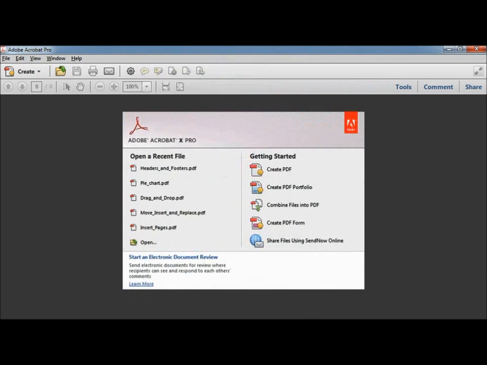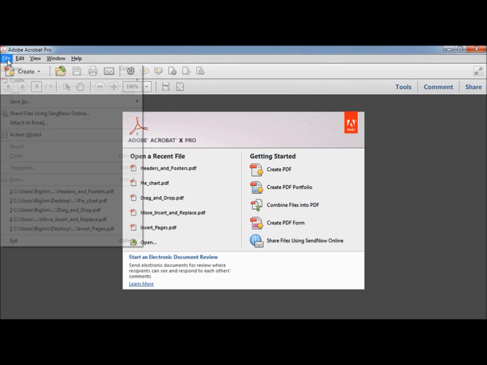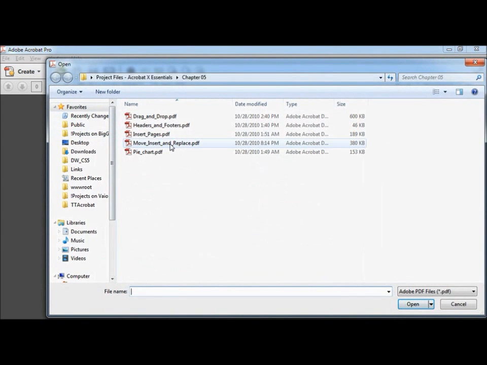documents. One of the most basic features in Acrobat is the capability for manipulating the document structure by adding, removing, and rearranging its pages. In this lesson, we'll take a look at some of the ways you can manipulate the pages within a PDF file. Open the file, Move, Insert, and Replace from the Chapter 5 folder.